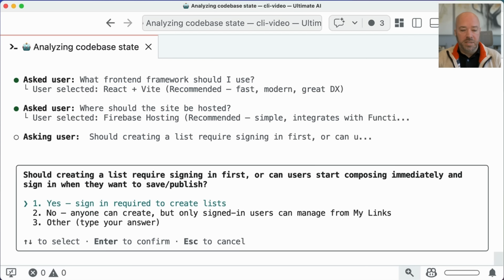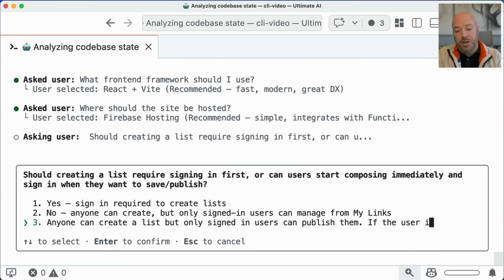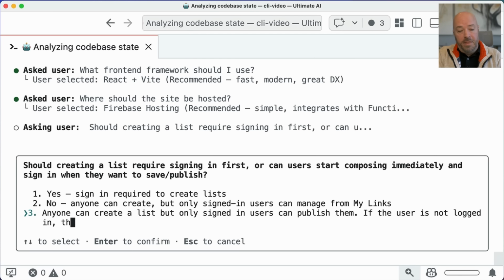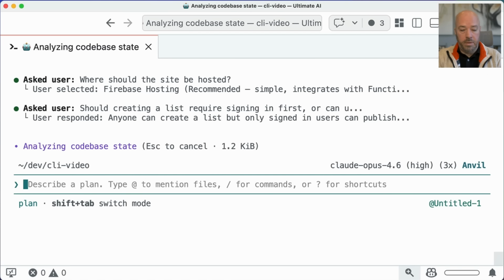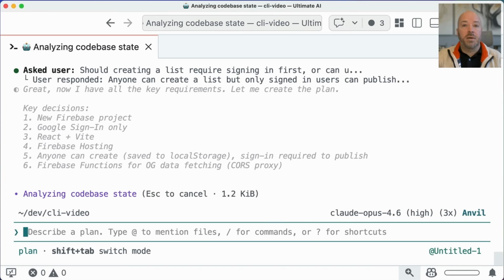Should creating a list require signing in first? Ooh, now this is a good catch. So yes, sign in required. No, anyone can create, but only signed in users can manage. So I think what we want here is anyone can create a list, but only signed in users can publish them. If the user is not logged in, they can create the list, which should be saved to local storage, right? So there, we're not getting an option we like. So we're providing some steering and some specification to the planning.